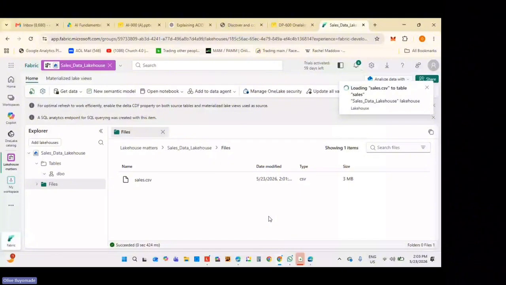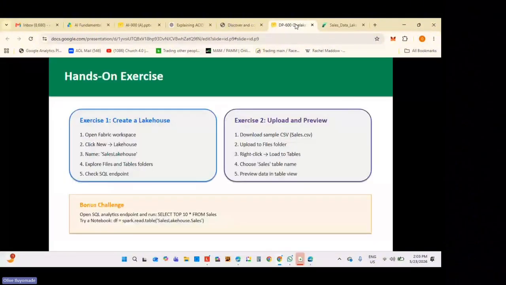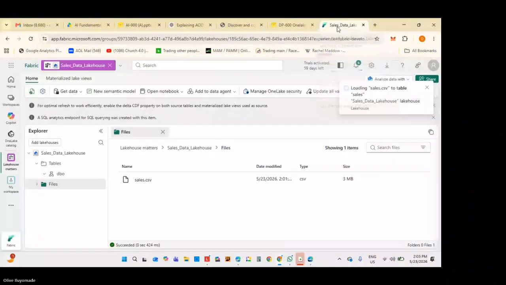It's loading. While it's loading, let's go back to our slide. Load to tables, choose sales as table name, preview data in table review. Okay. I believe it's loaded. Let's go and preview.